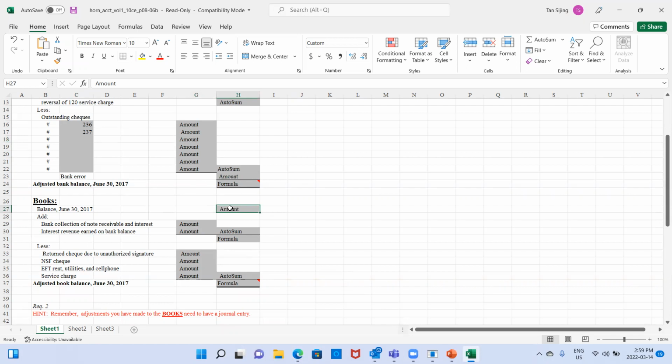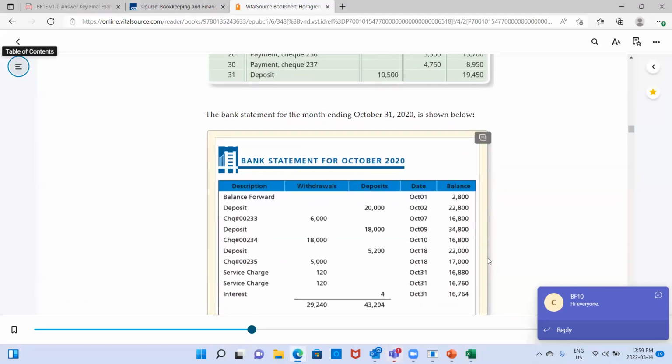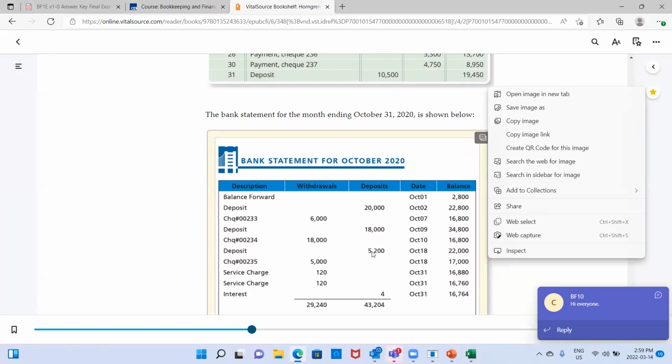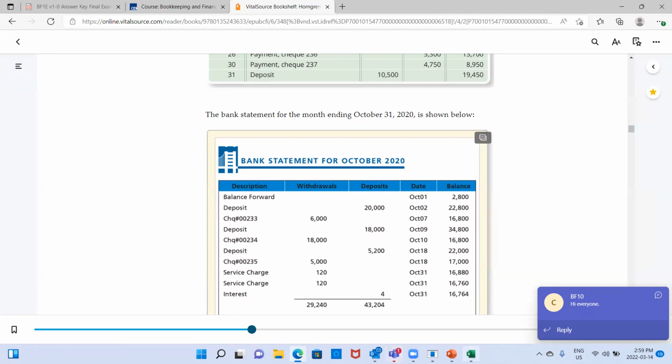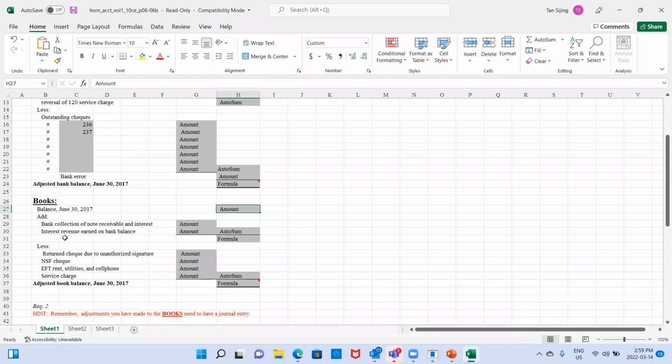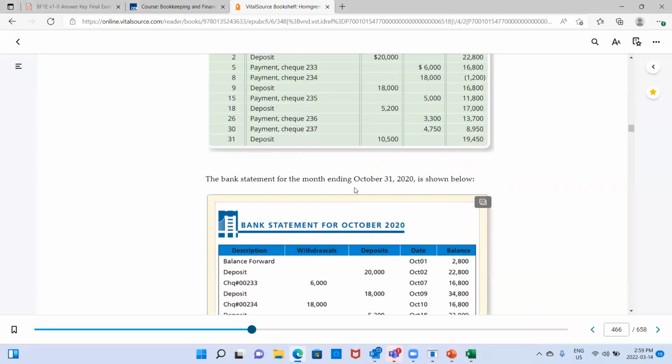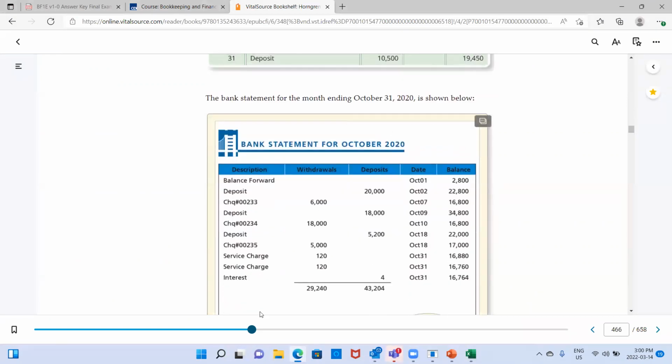So for the books part, you need to add bank collection of notes receivable or interest revenue. Now, interest revenue: from our bank statement, you can see that there's a $4 deposit. Everything matches, right? There's only $4. We didn't add it in because this is the interest. So what you need to do for the book side is add that interest revenue, $4. And then to see that we actually recorded everything, the only things we didn't record are the $4 and the service charge of 120.